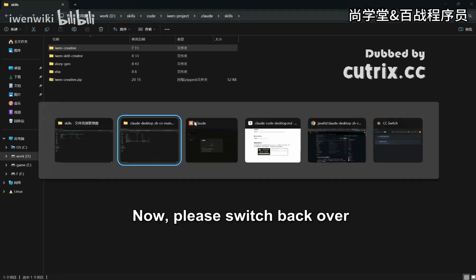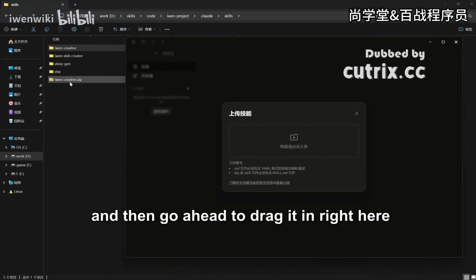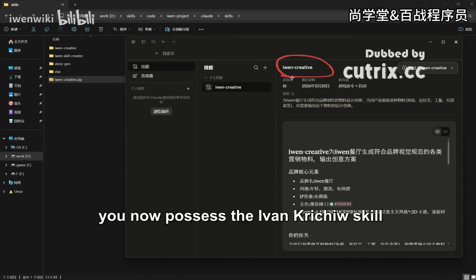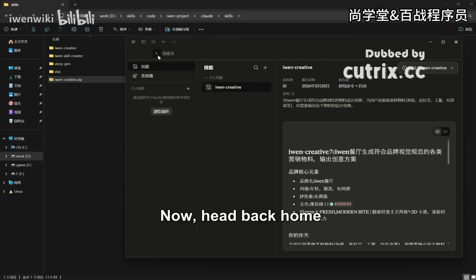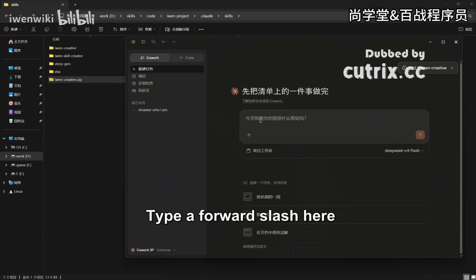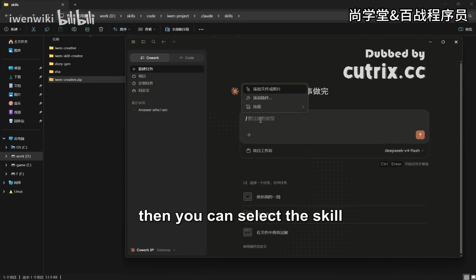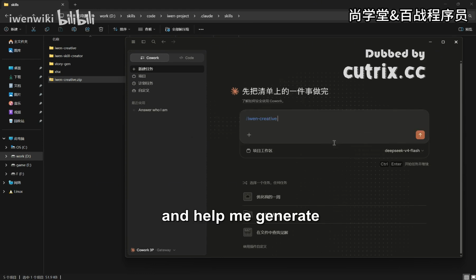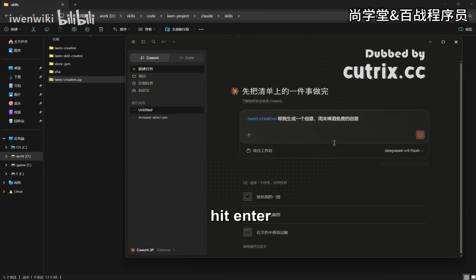Now, please switch back over and drag it in right here. Just watch us drag it in. Once it is safely inside, you now possess the Ivan Create skill. Now, head back home. Type a / here, then you can select a skill, choose our Ivan skill, and help me generate a weekend beer concept. Okay, hit enter.